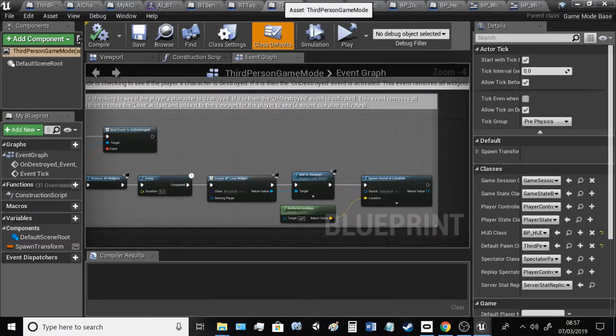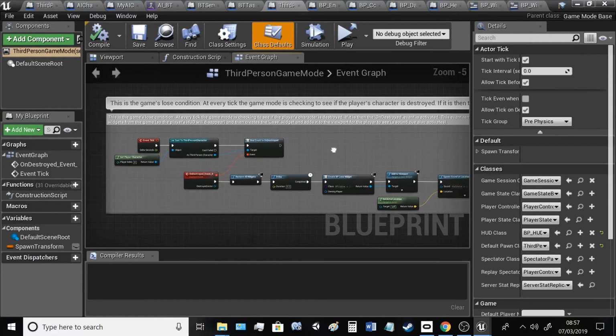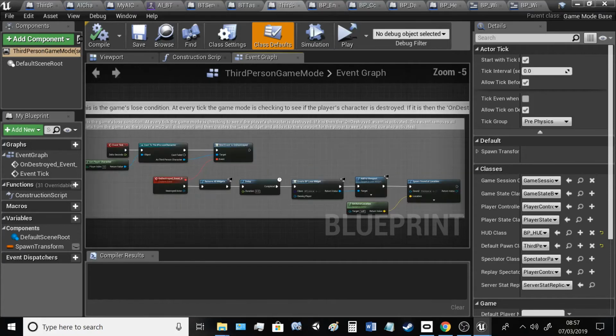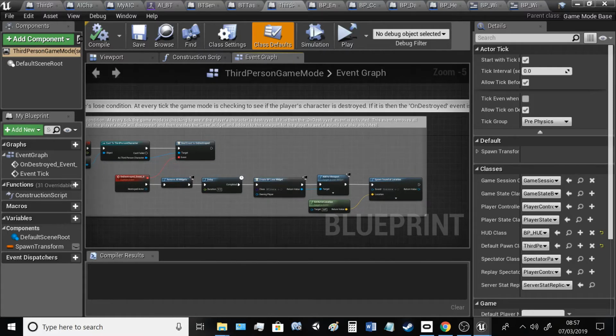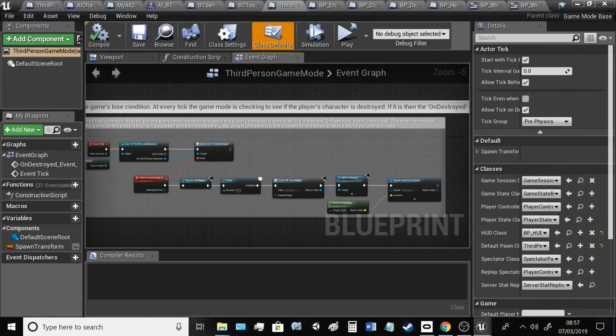This is the third person game mode, so this is the lose condition. If the player is destroyed, once it loses all their lives, all the widgets are removed and the lose widget is created, and it just tells the player that they've lost.